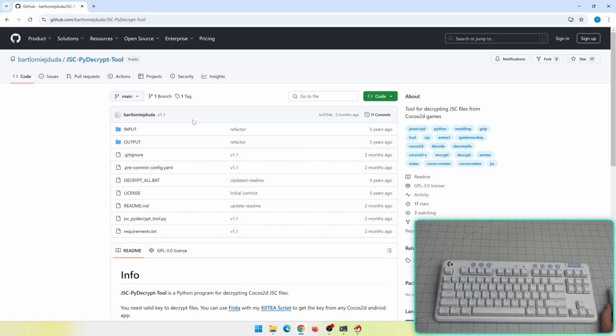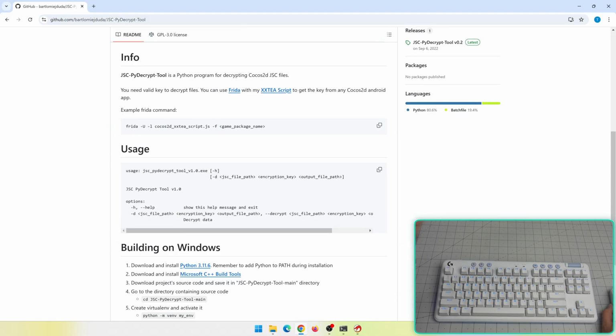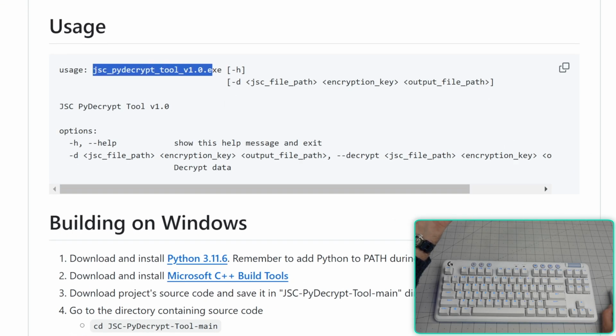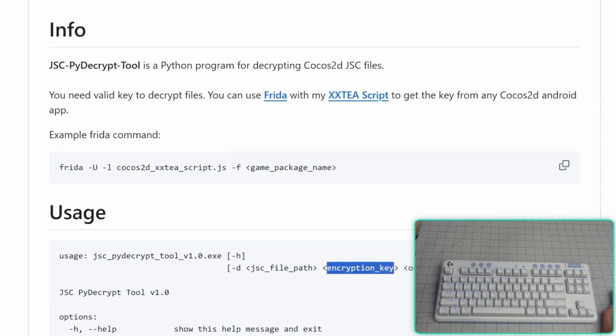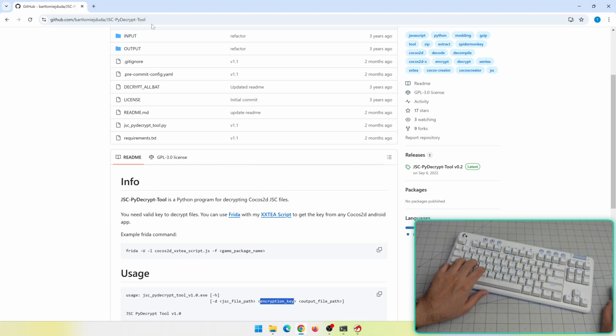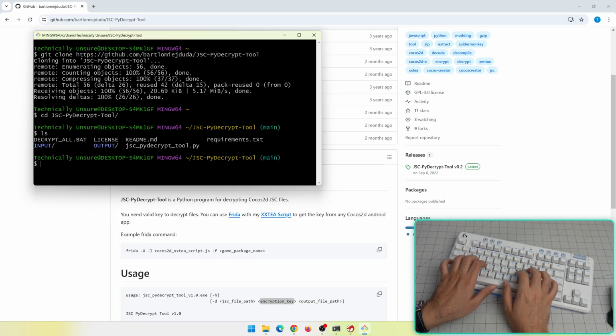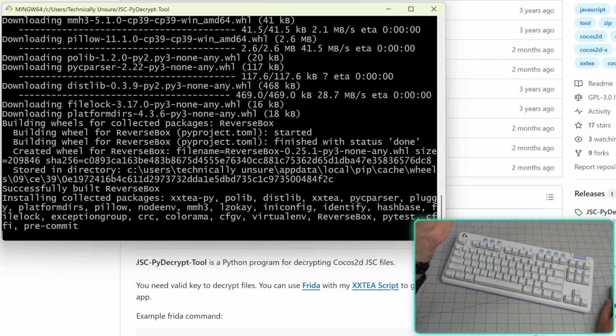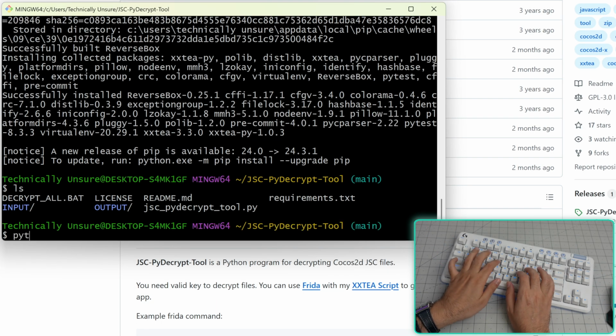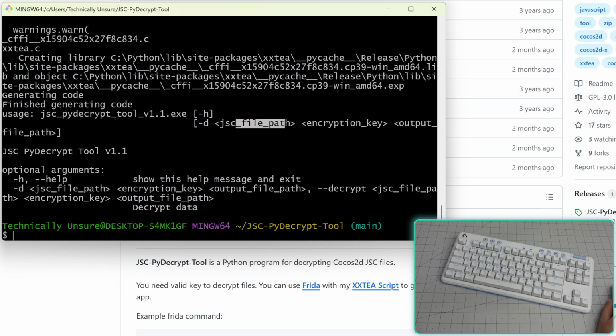And you can see the first tool that comes up is an application in GitHub, a project, right? So you can basically run it, the JSC Decrypt tool, but you have to provide an encryption key. And it seems that Cocos2D is using XXTEA as the encryption, right? It's the fixed version of TEA. What we can do is basically clone this repo, okay? Open up the bash and install the requirements. So let it install the requirements. Okay, see here XXTEA.py. And now if I do Python JSC decrypt, there you go. So it is asking for the file name and encryption key.